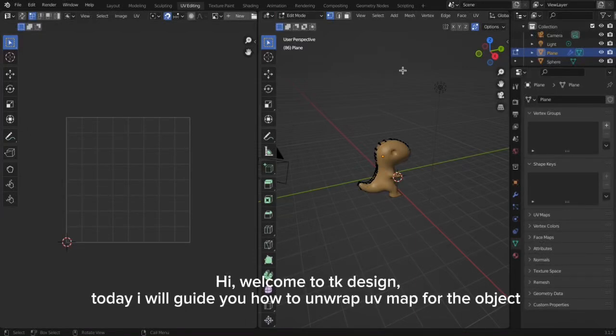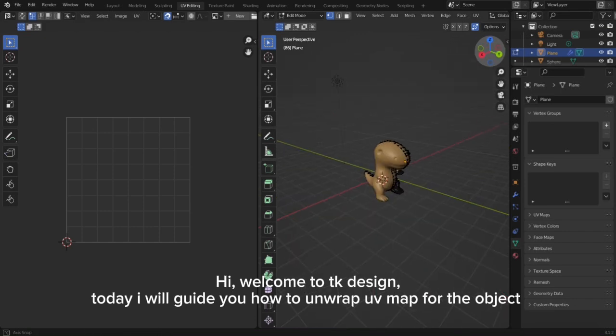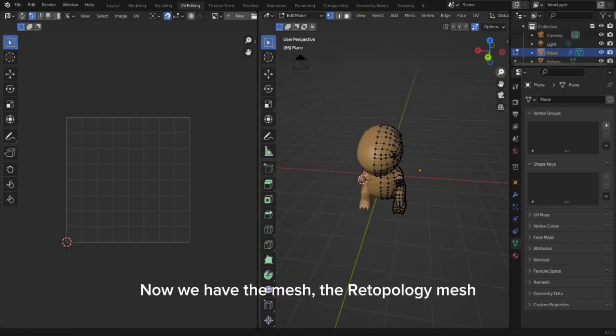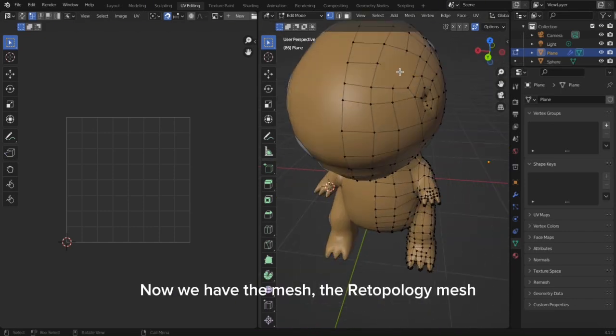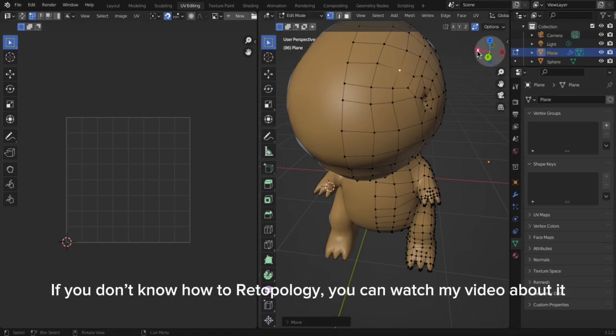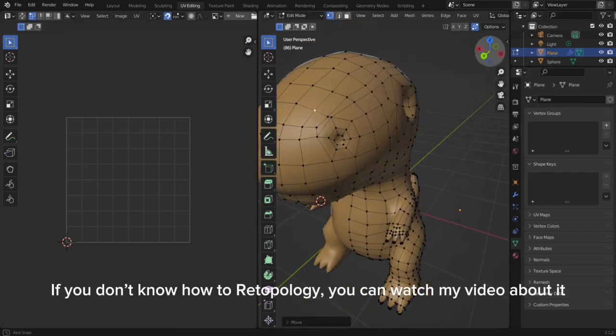Today I will guide you how to unwrap UV map for the object. Now we have the mesh, the red topology mesh. If you don't know how to read topology, you can watch my video about it.